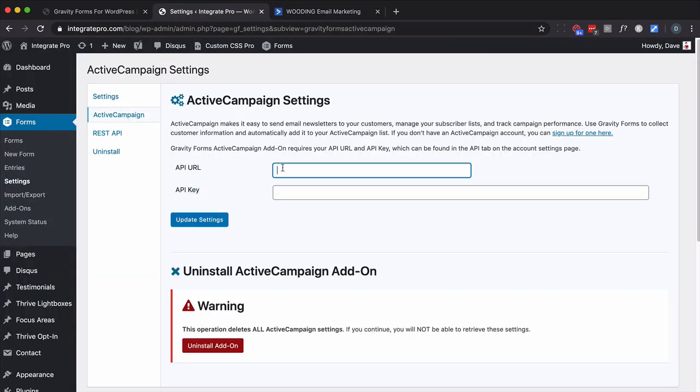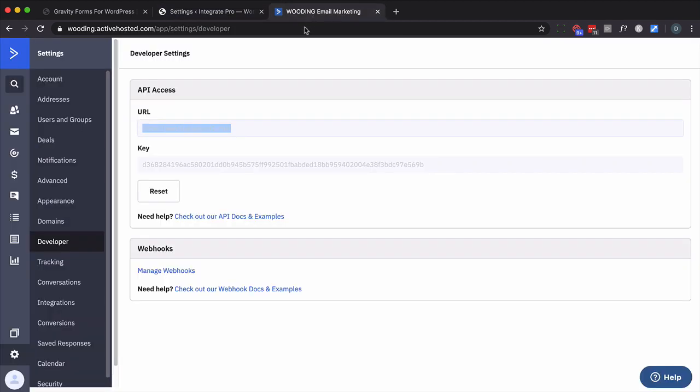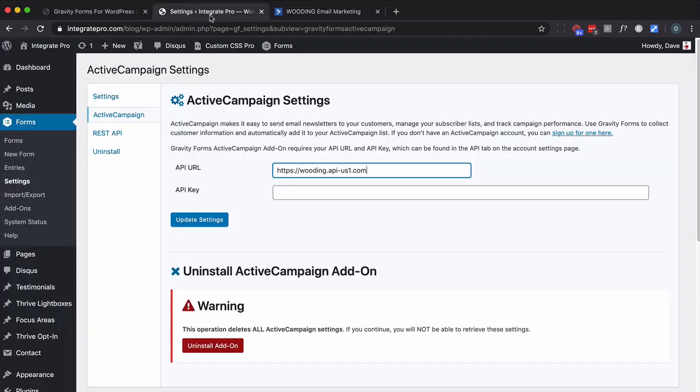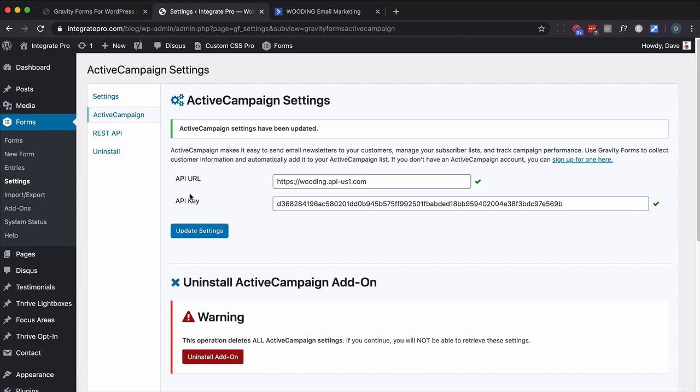Back to ActiveCampaign settings in your WordPress site for GravityForms. Then back into ActiveCampaign again, grab the key, and then go ahead and click API key, paste that in there, and then click Update Settings. So now the connection between GravityForms and ActiveCampaign is working.